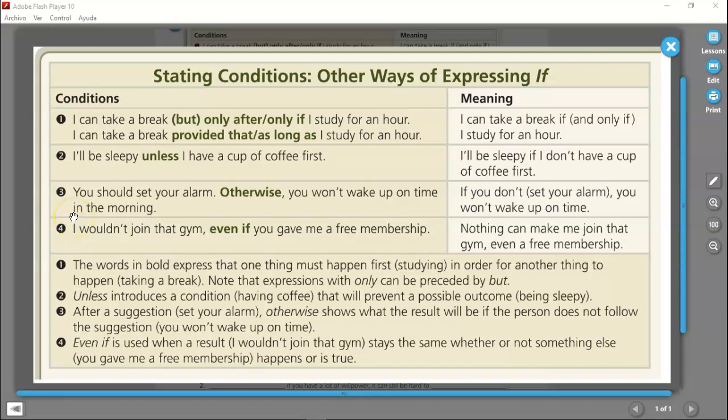Hello. Today we are going to study other ways of expressing if. We know that if expresses conditions, and later on we are going to review it when we see conditionals. Right now we have here other expressions that we can use that introduce a condition and a result.